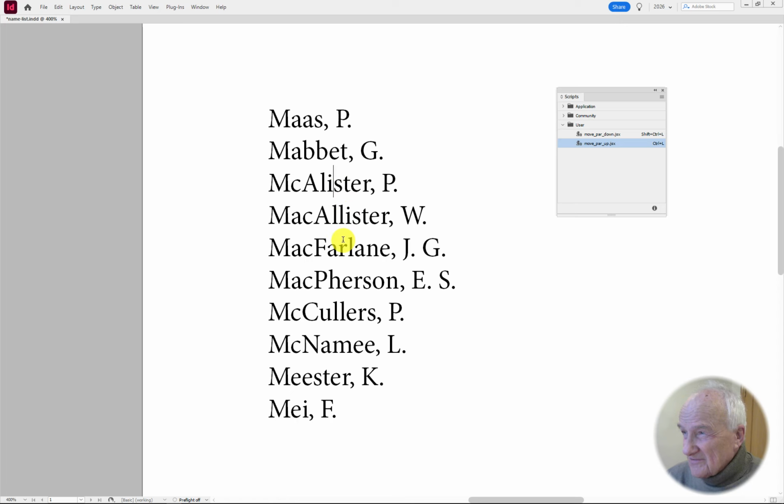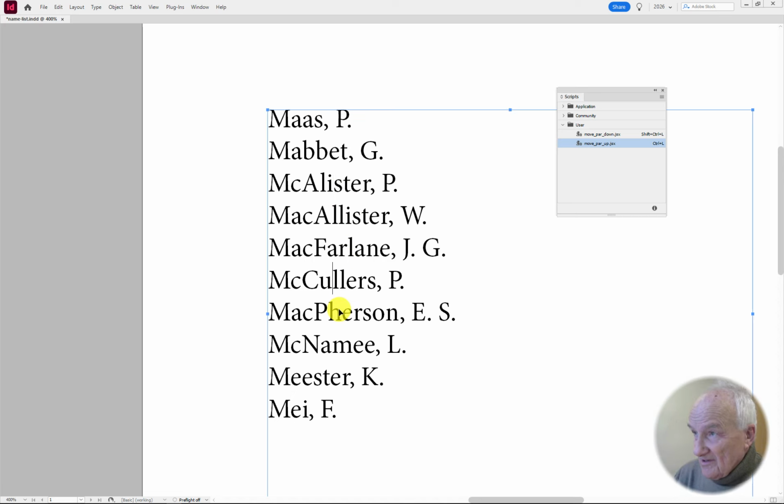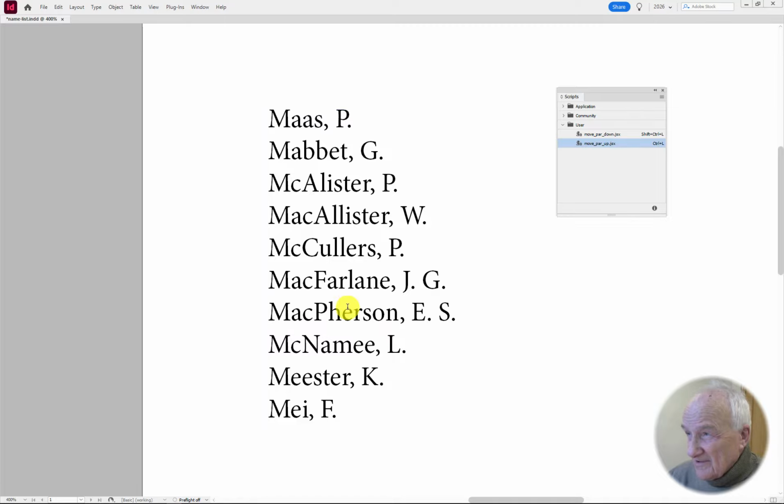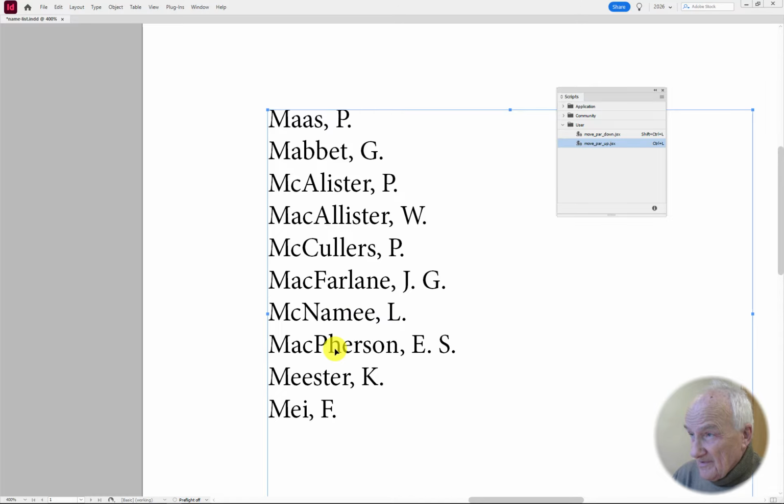So McCullers, this is fine, this is okay. McPherson, McCullers should go up here. McPherson is okay. McNamee should go up, and this is okay. In addition, the publisher wants these Macs sorted together at the beginning of the letter M.